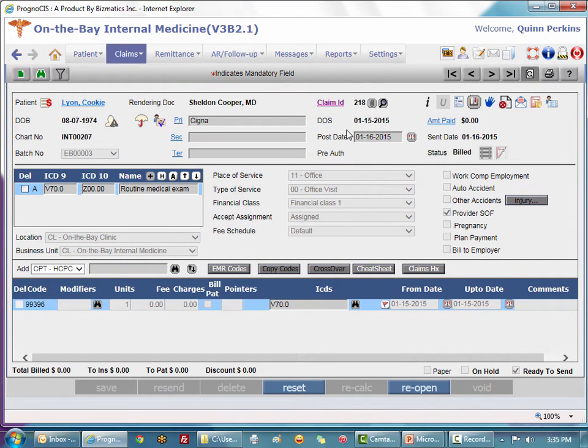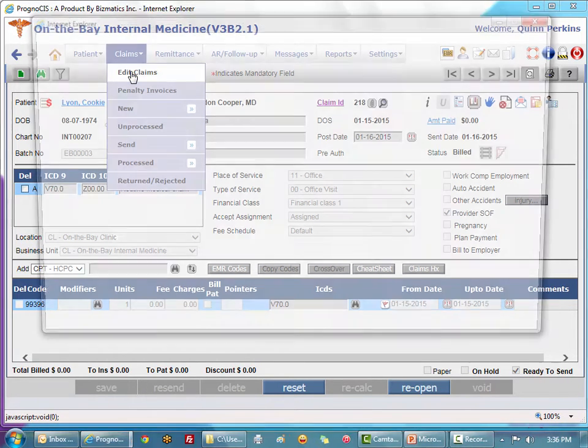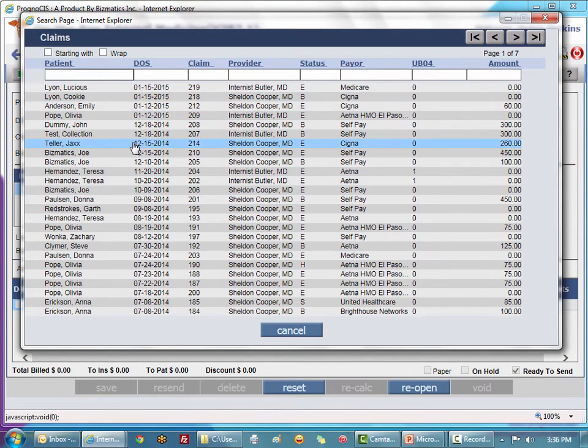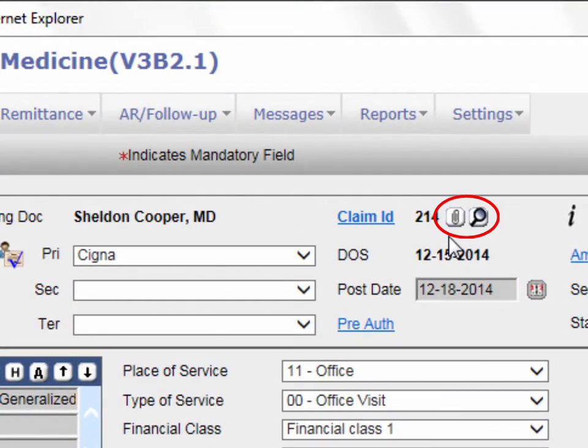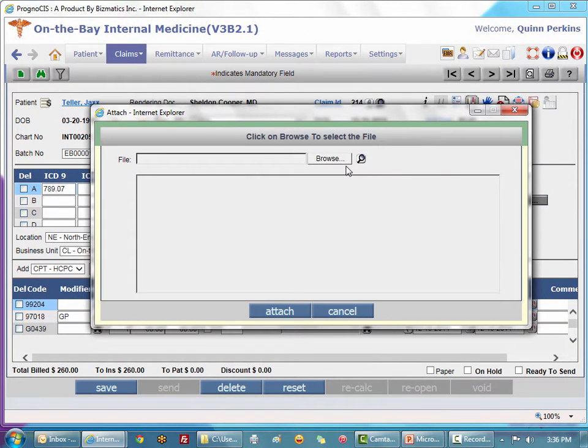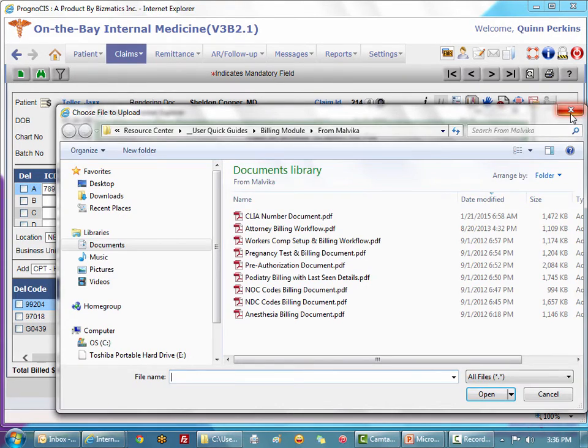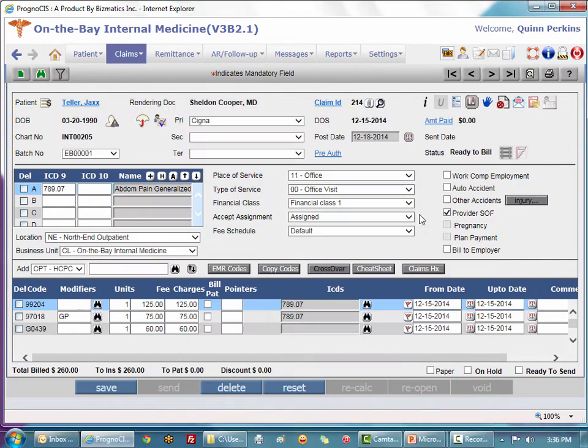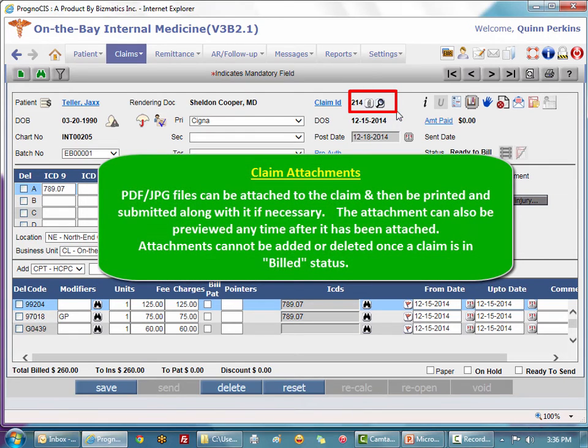Now on my billed claim again, we have our paperclip and our magnifying glass. In this example, they're disabled because there are no attachments. Now if I go back to my original claim that is in a non-billed status, notice how the paperclip and the magnifying glass are now enabled. The paperclip allows you to browse your system and attach something to your claim. That would simply open up your Windows Explorer so that you can navigate. Once you've attached it, the magnifying glass allows you to preview it. That is stored here at the claim level only, so it would have to be something of significance for that claim.